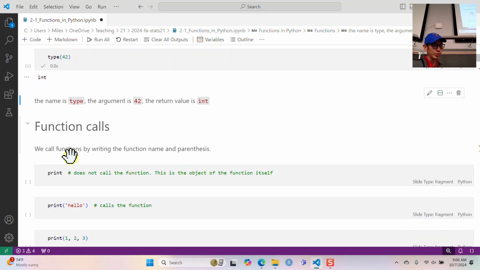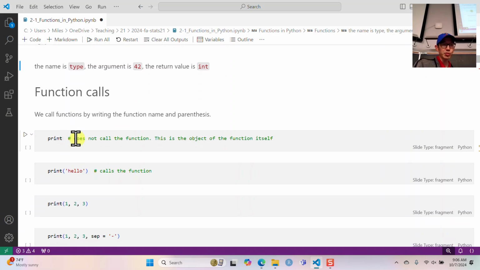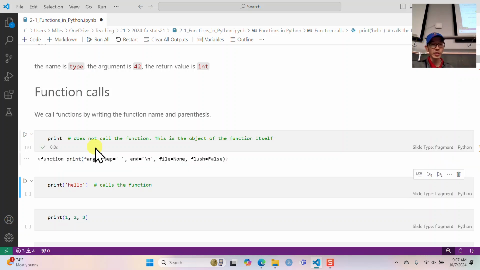Okay, if you write the name of the function but you don't put in any kind of parentheses, that doesn't call the function. It's just asking, hey, what is this thing? This doesn't call the function. This is the object itself. So if I just write down print, with no parentheses, it doesn't call it, and it just says, oh, print, that is the function called print, right? So it's kind of like talking about a person versus using that person's name to call that person. We're just talking about the function print. We're not actually calling on the function print here.